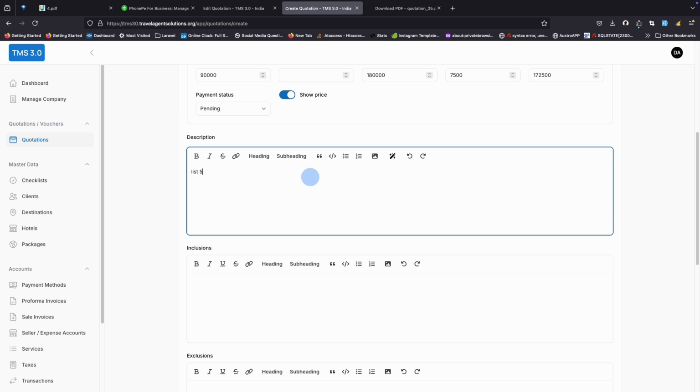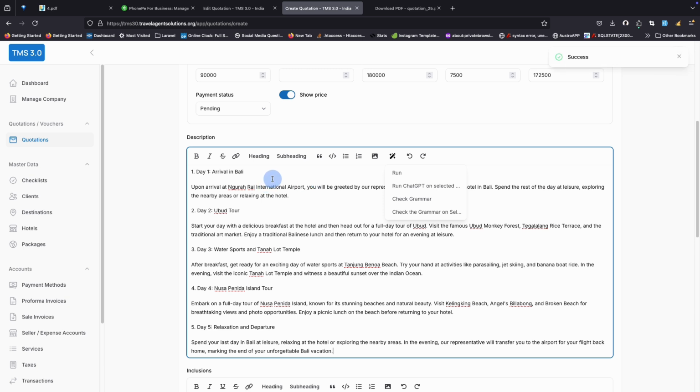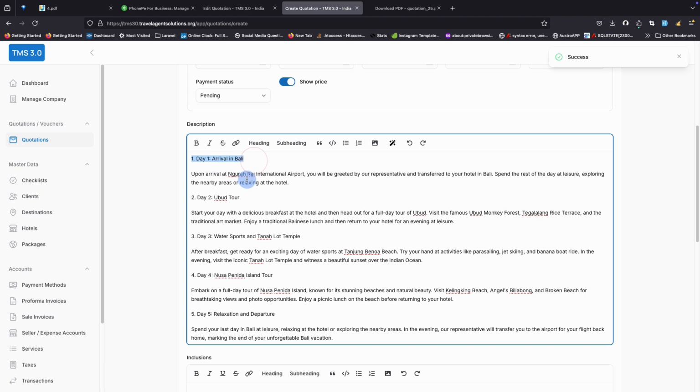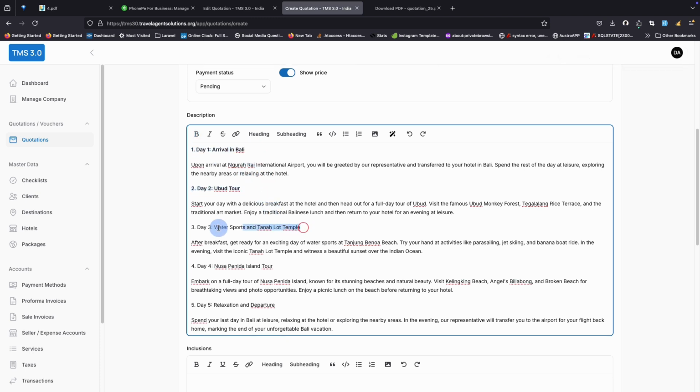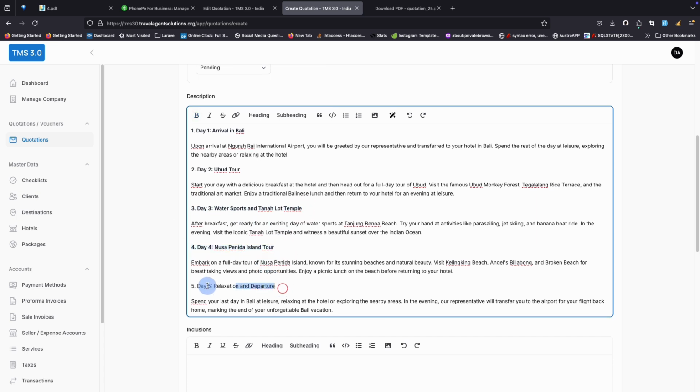list 5 nights itinerary for Bali. I click here, I hit run. Now, when I clicked on the run, it gave me a proper itinerary. Like the day one is arrival in Bali. We can, of course, bold the titles, and it gives us a quick itinerary that might come handy in multiple situations.